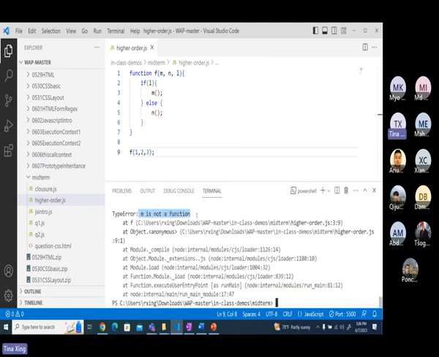See here, M is not a function because I give 1, so M is 1, right? You cannot call 1. You have to give a function. What kind of function? Function expression, arrow function, function declaration, it doesn't matter. Give a function.